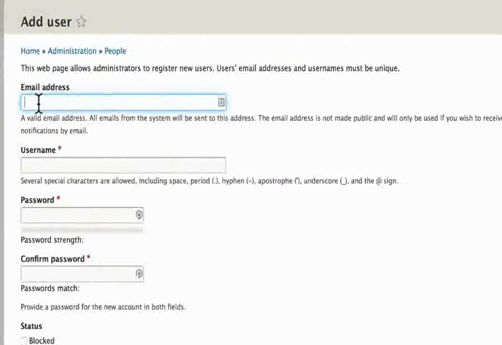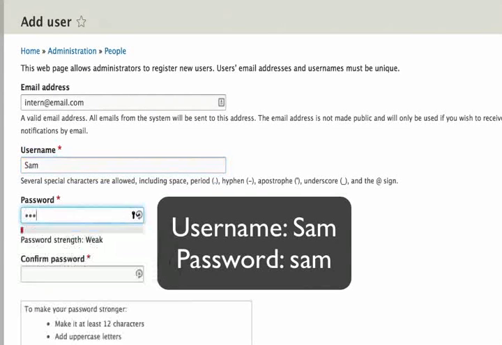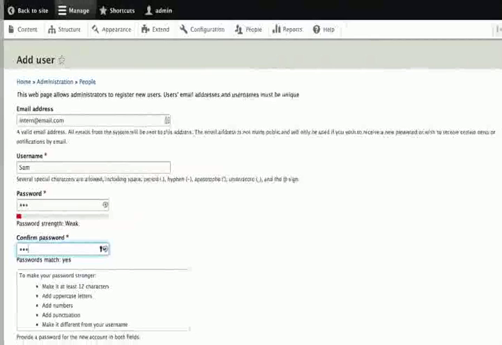It just has to be in a valid format. I'll just say intern@email.com because we are not going to actually email them. In username, we'll type Sam and we'll use Sam as the password also. It is a very insecure password, but it's fine for now as this is a local machine.